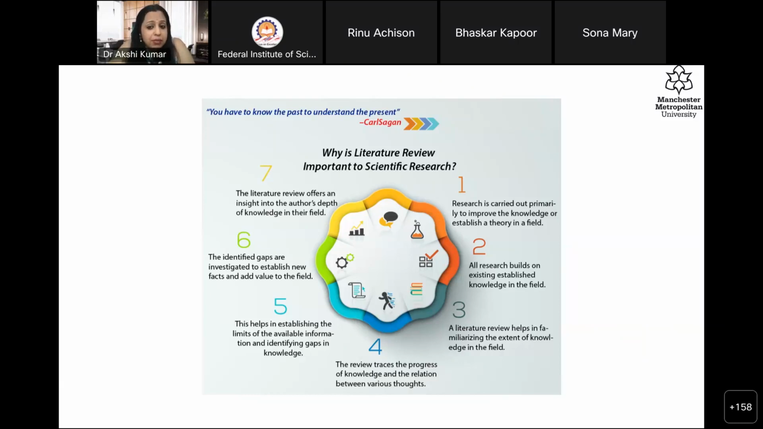Firstly, research is carried out primarily to improve knowledge or establish a theory in the field. You are trying to contribute to the body of knowledge, another technical term used across the research community. Whatever research you are doing is contributing to the depth that the particular area has. Secondly, all research builds on existing established knowledge in the field. Somebody has to start something, but then you draw conclusions from other research and try to correlate. It is not an invention.